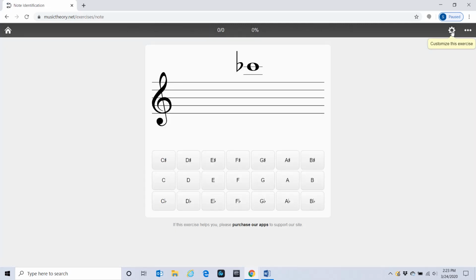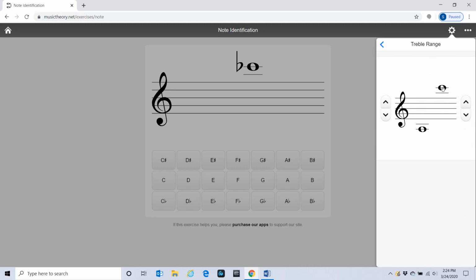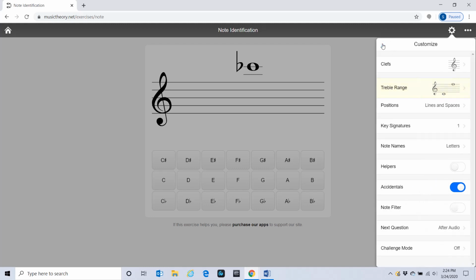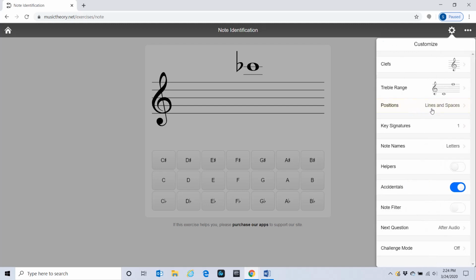There is a wheel up here that you can adjust things, right? So for notes, we're going to stay within the treble clef. So we could pull this down. You just left click it and pull it down. You can left click this and pull it up. And that sets your range for the notes. Lines and spaces, you could choose only lines or only spaces or both. We're going to keep this on lines and spaces.